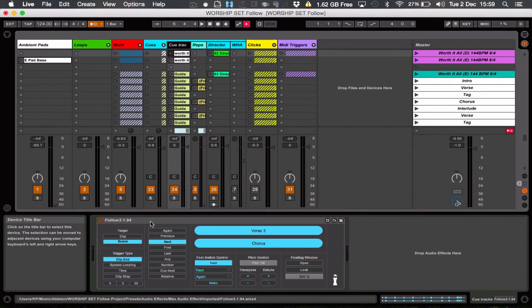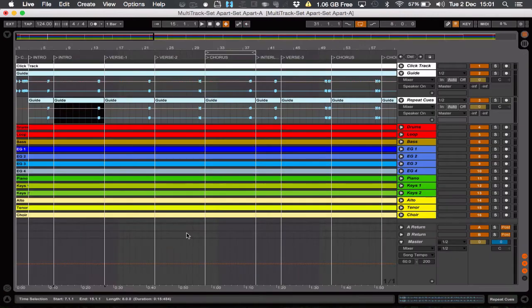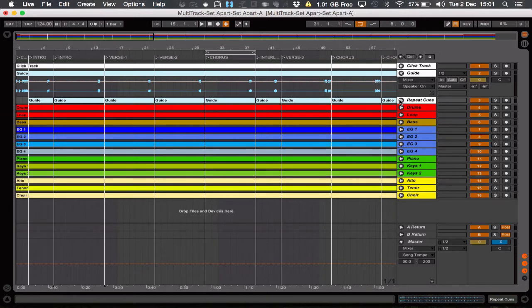So I'm going to open up a multi-track that I've downloaded today from multitracks.com from the new Worship Central album, and talk you through the process of adding this song called Set Apart to my library. So here goes. Okay, so on my screen now I've got Set Apart from Worship Central's new album.